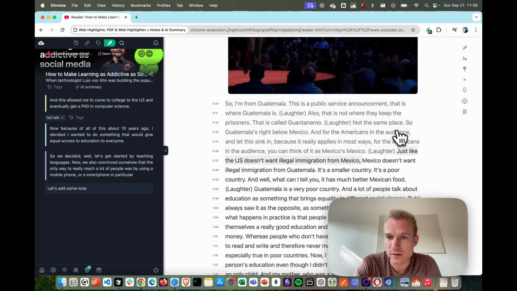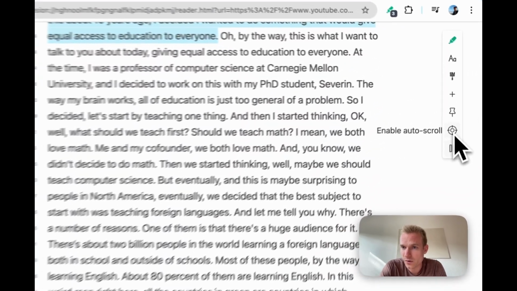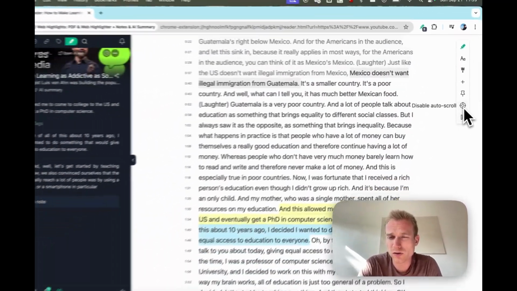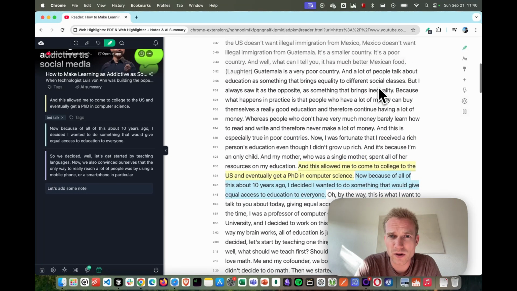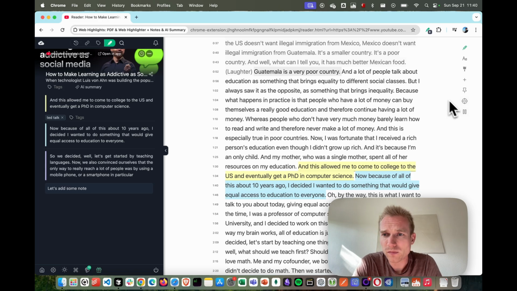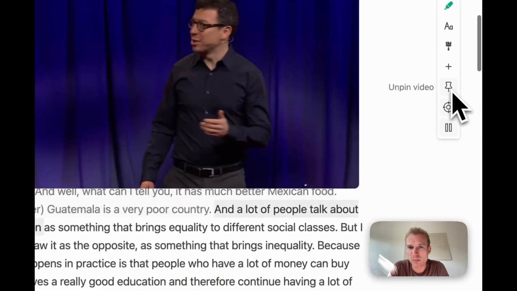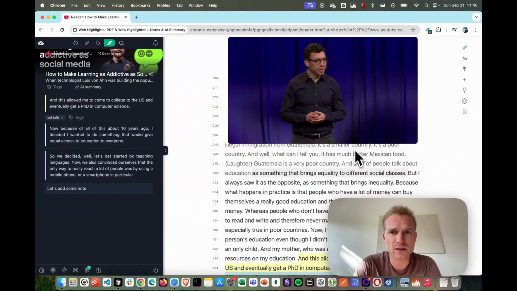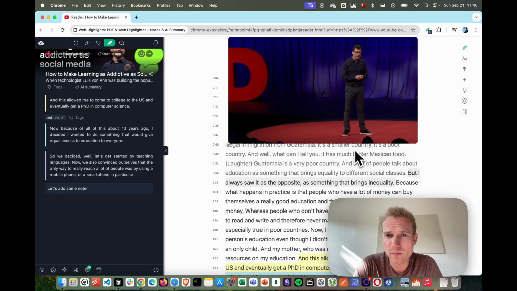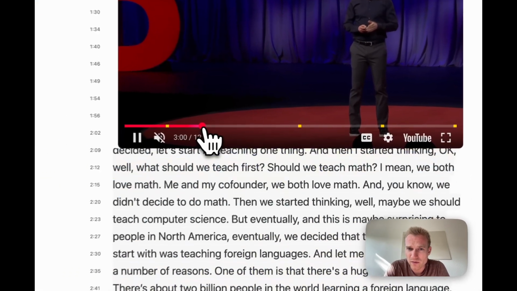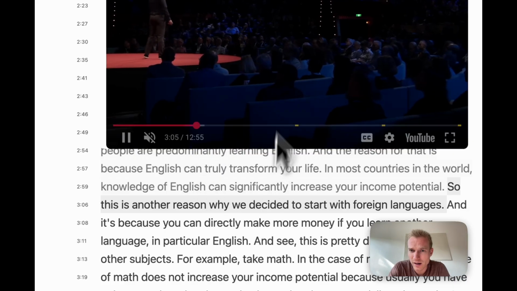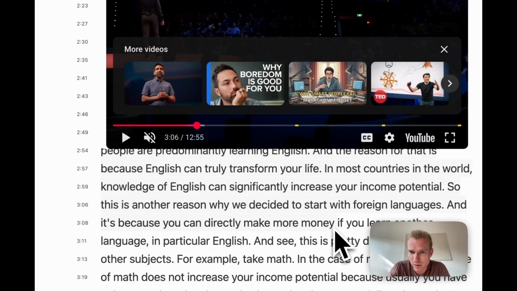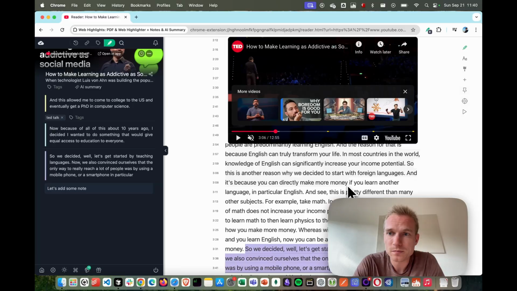And another great feature is that we can focus or enable auto scroll, which will always keep the current part of the video in the view. So if we scroll, it always focuses on the currently played. And we can also pin the video, that will always keep the video in the frame. And of course, when we fast forward in the video, it also highlights the part which is currently set in the transcript.